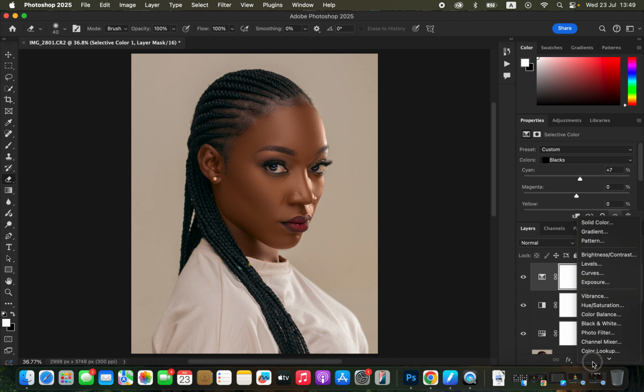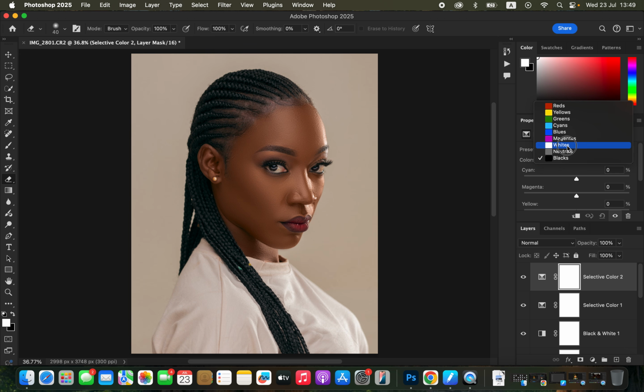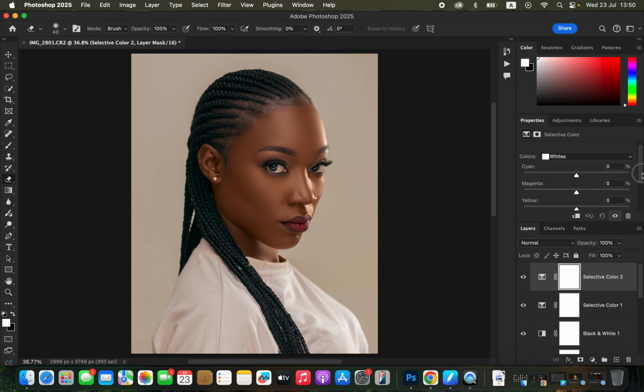Then we can as well create another selective color adjustment layer and target the whites and play around with the colors in the image. So you can play around with these colors to see what works best for you. So I'm just going to move this around just like this to see the color that works best for us in this case. So I feel like this is close to what I want or desire.